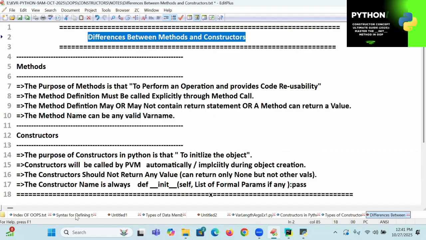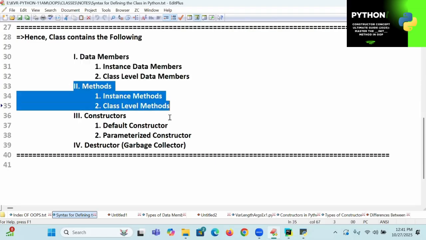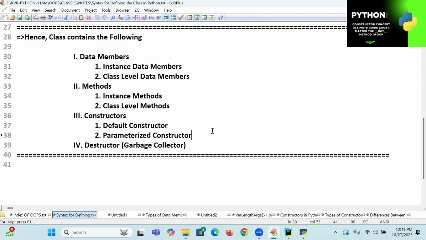Inside the syntax of a class, we can define the data members, the methods, and the constructors. Moreover, constructors are meant for what? Initializing which data members? Instance data members. Obviously, it is an implicit meaning also. Constructors are meant for initializing the object. The object contains which data members? Instance data members. So constructors are meant for initializing instance data members, but not class level data members. Why not? Because it is a common value. Common value will be specified how many times? Only once. No need to initialize again and again.